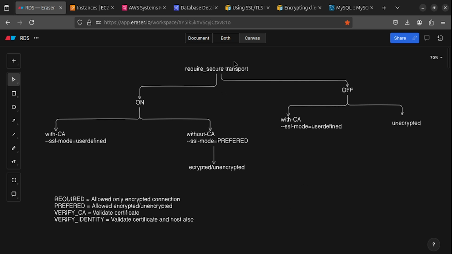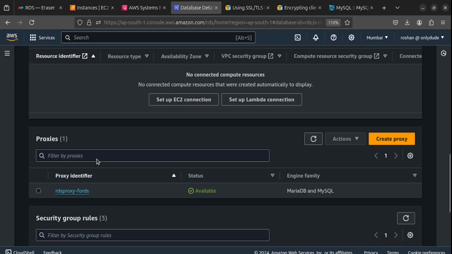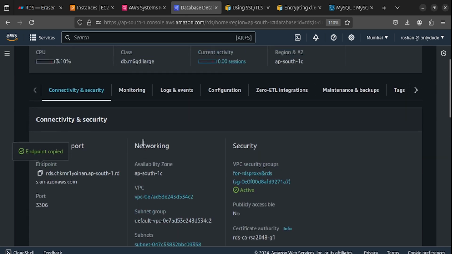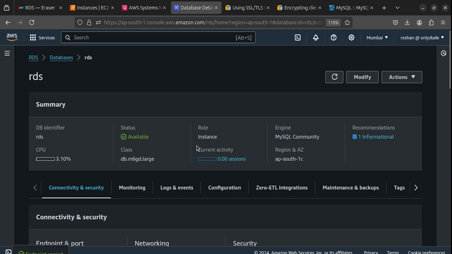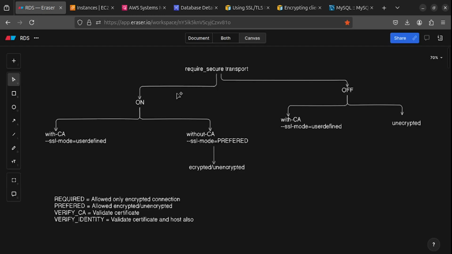Now it is related actually to the require secure transport mode, not the SSL mode. The diagram is related to the require secure transport mode. In our case, for the RDS instance, the require secure transport mode is set to 1, which is nothing but on, as we see in the diagram.